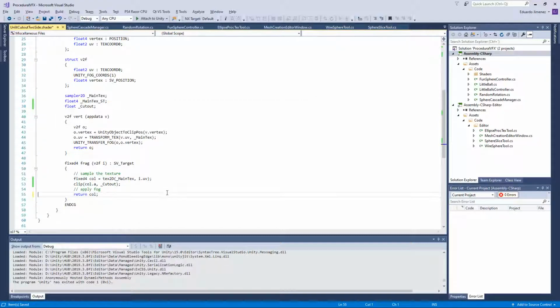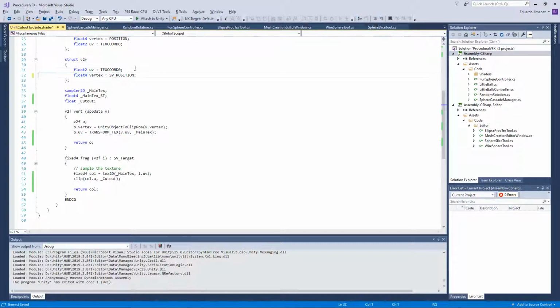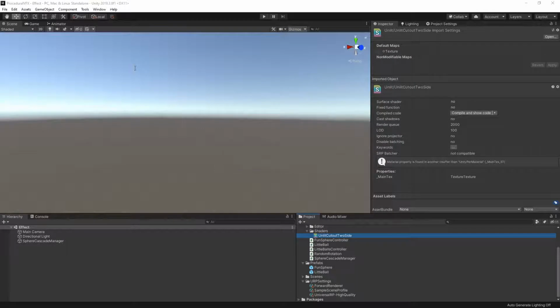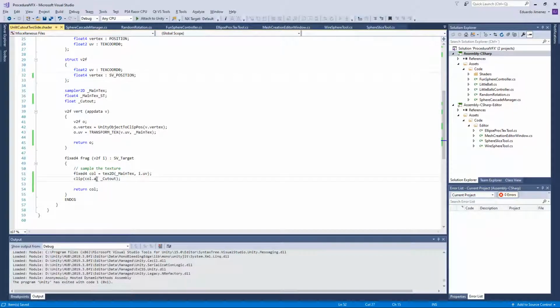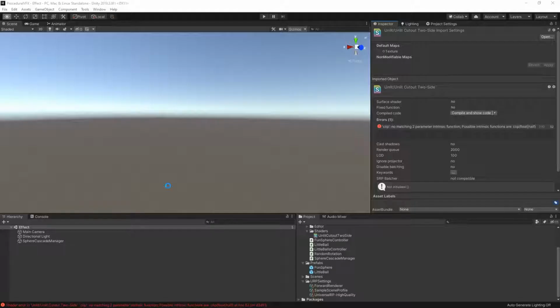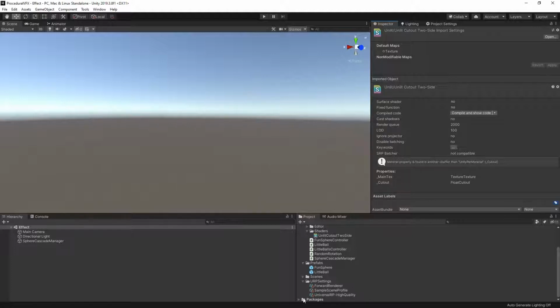We don't want to apply the fog because we don't care about fog. So we don't need these, and we can get rid of this. So if I'm correct, no. Clip. There is, it's something like this, I think. Just to be sure, let's see if it works. If that works, it'd be a good starting point.